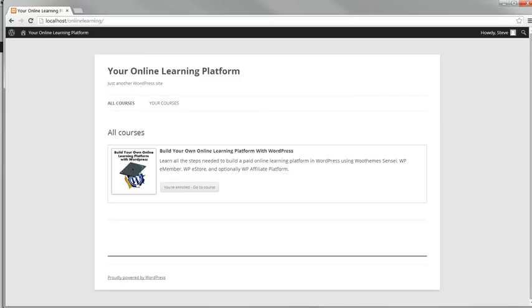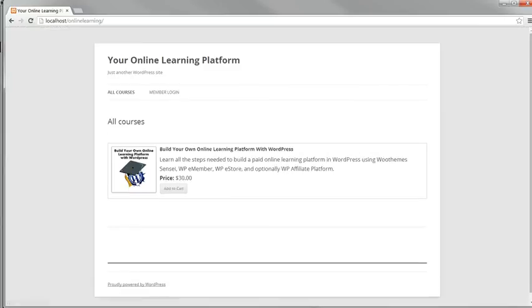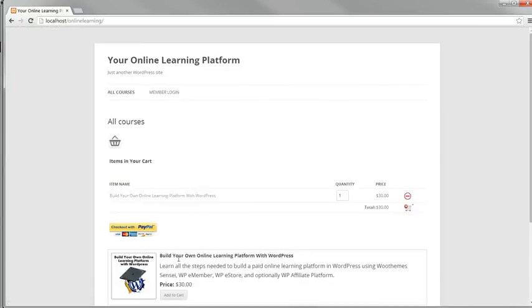We'll log out again, and we'll find that if we click Add to Cart more than once, we'll get the item appearing more than once in the shopping cart and the price increasing accordingly. We don't want that. We'll deal with that and all the other eStore settings in the next lesson.